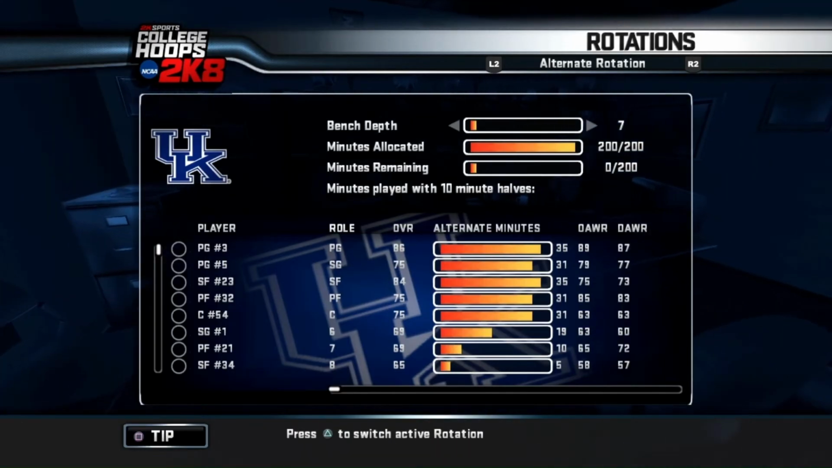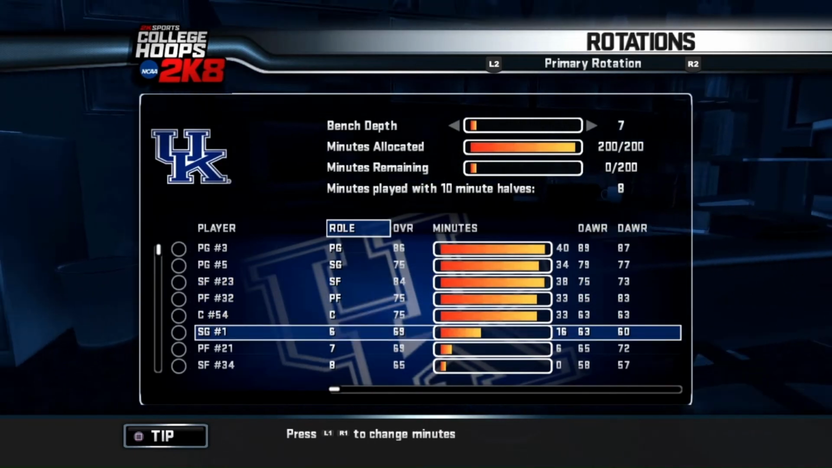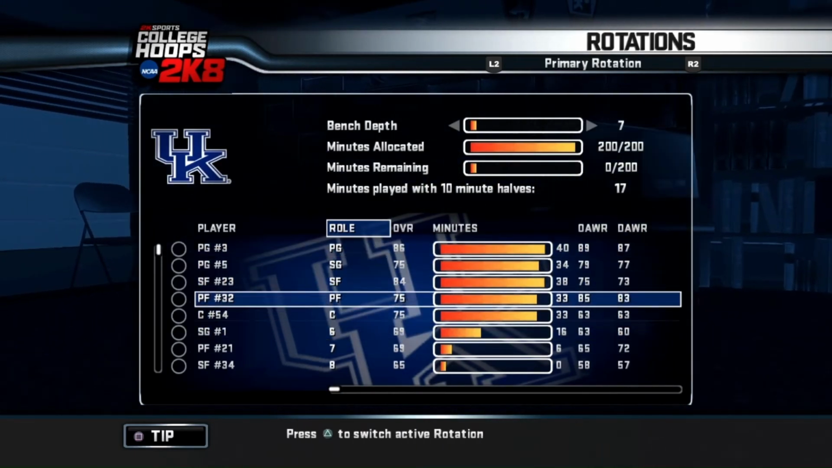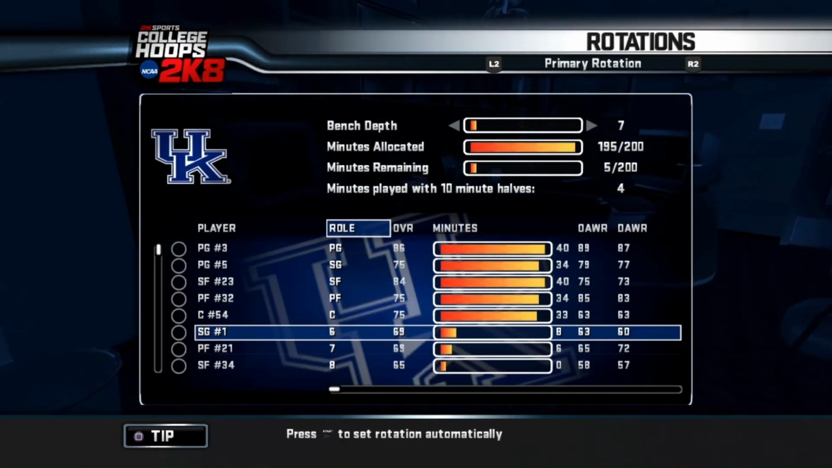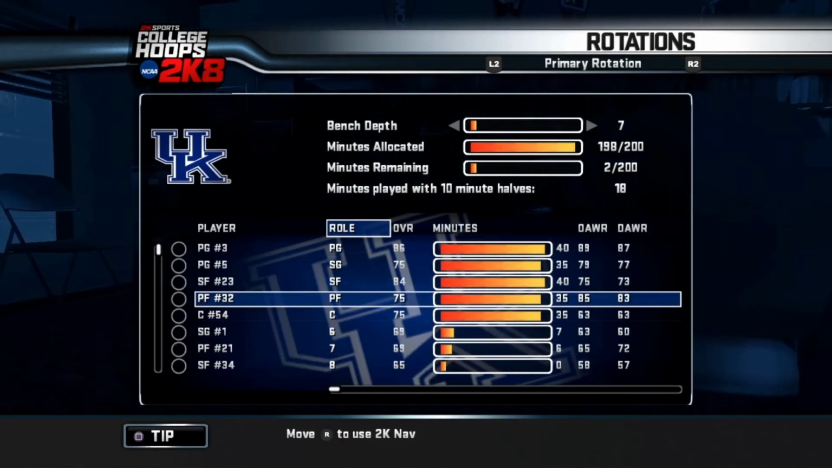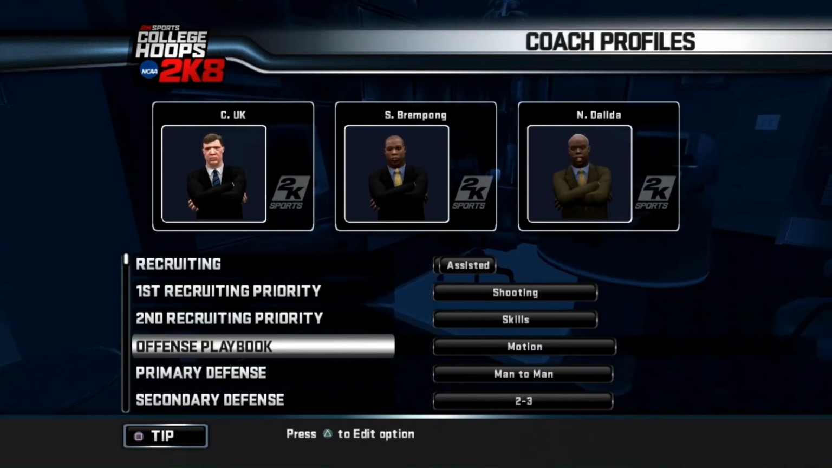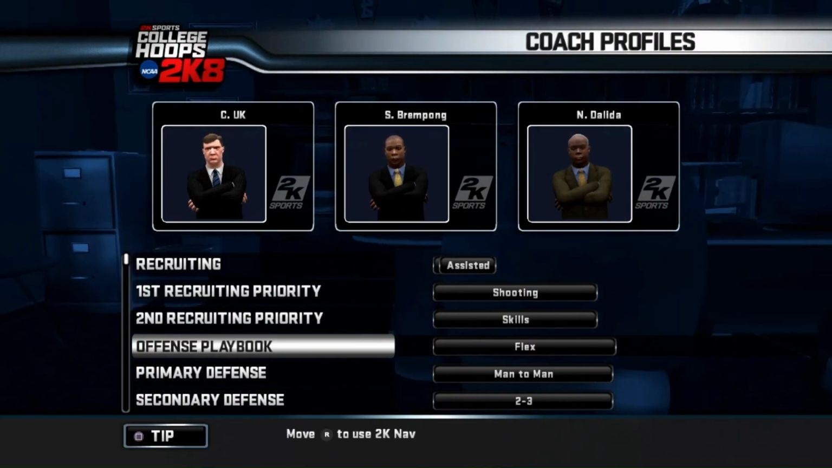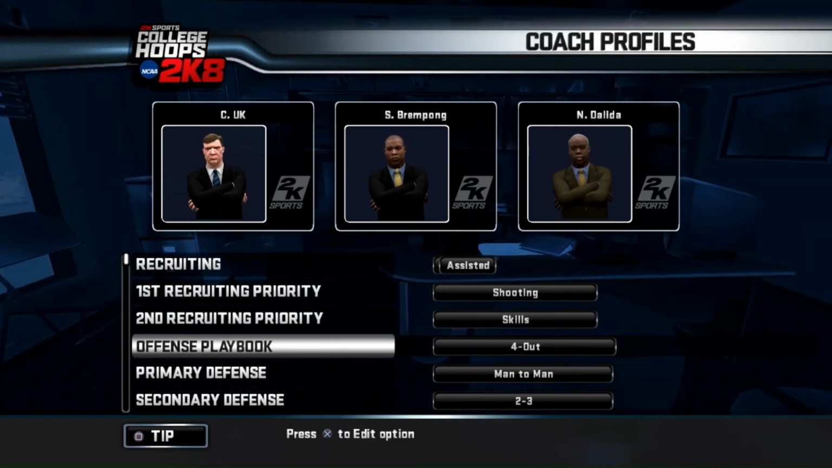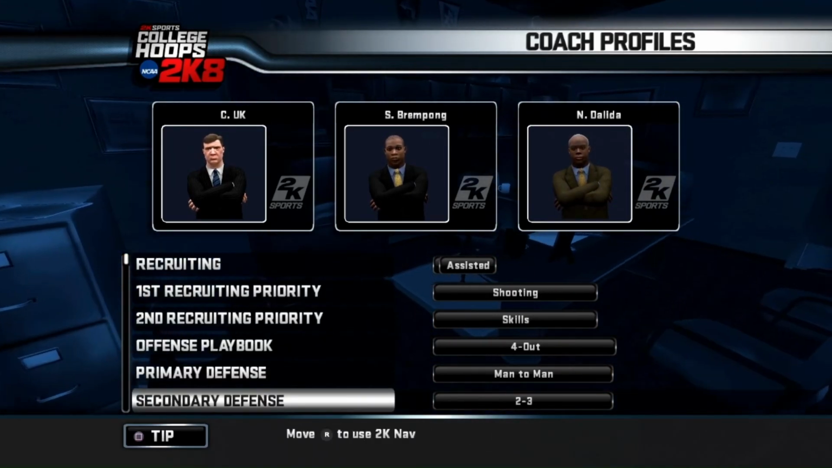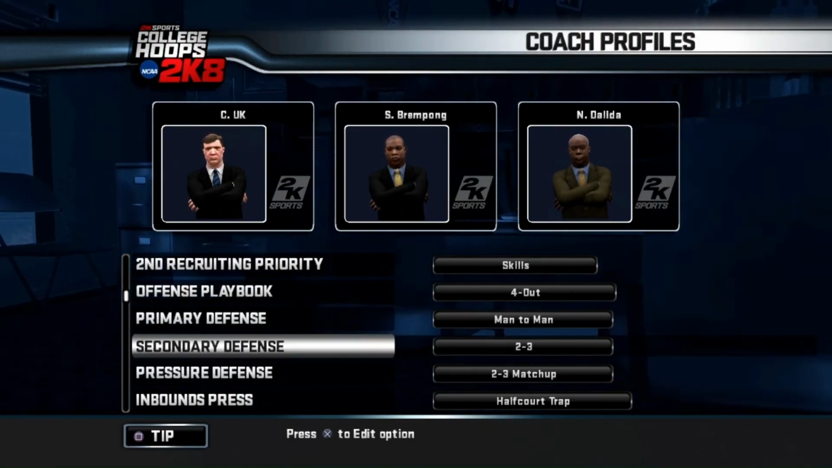Because we don't have any depth, I want to set this to 7 and then auto-generate rotations and adjust them as I see fit. I need my starters to play at least 35 minutes each and essentially have number 3 and 23 play the entirety of the game. Coaching profile, we want to set this to playing small, so I will select the 4-out playbook. We also want to run zone defenses just because we don't have any size to defend with.